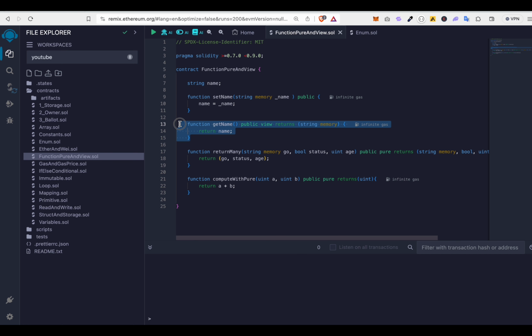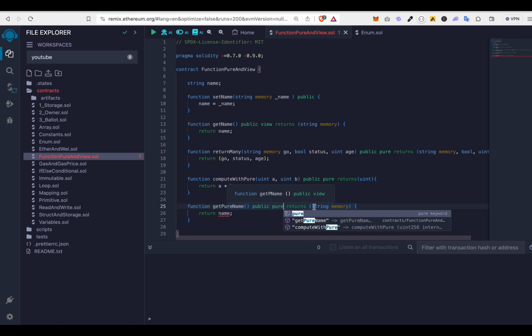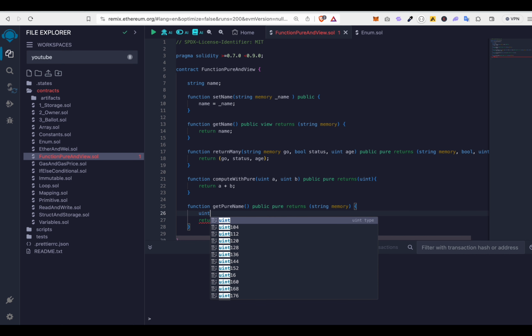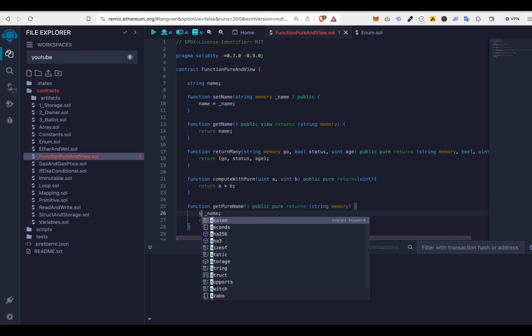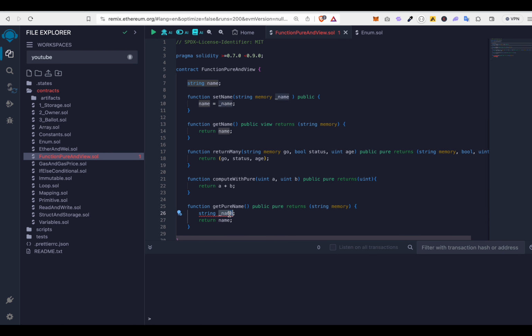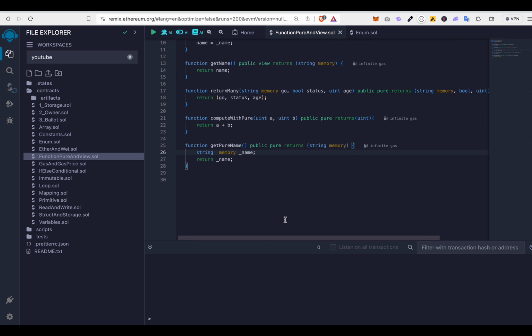Now let me even create another function and try something else. So let's say get pure name. Let me call it get pure name because I want to give this type a pure. And then the name we are getting, I want to put it here as a local variable. So let me call it name. This should be a type string, and then we can pass it here. I think I need to do this. All right.